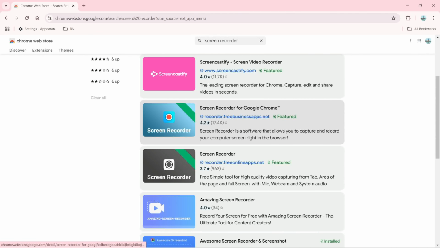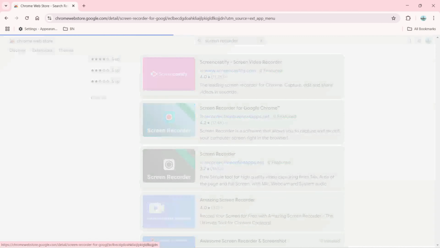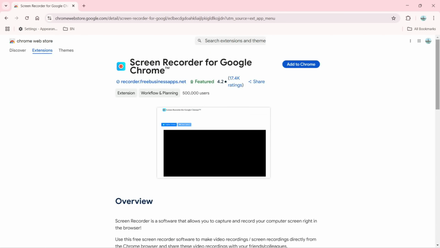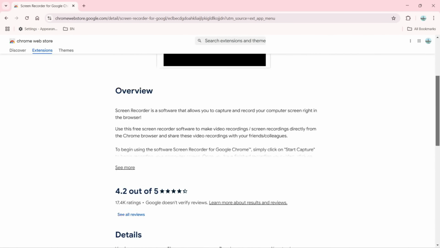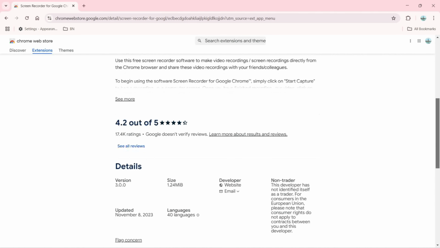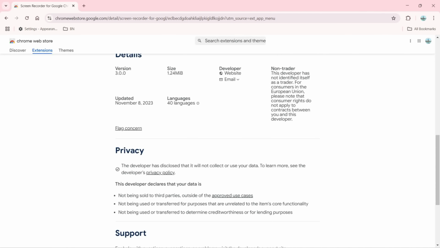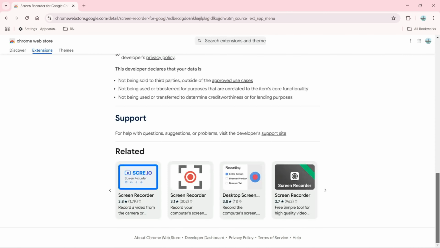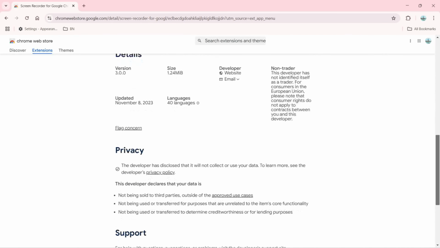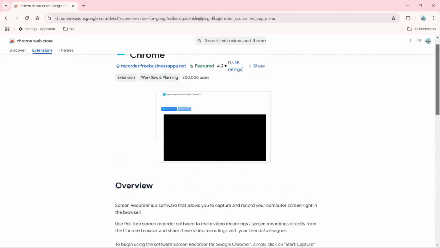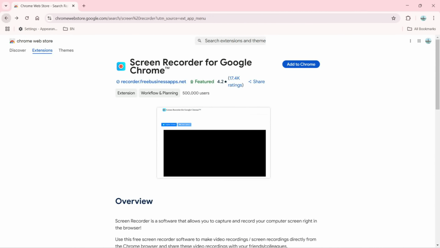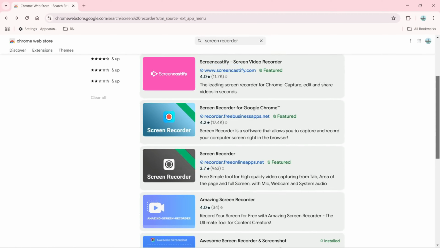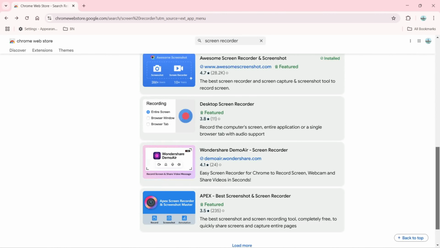If I'm going to install this one, first I need to click on it, and it's going to show me the overview, the rating, the details, and the privacy. You can see under details we have the size, updated, which is November 8 2023, the languages, and here the support. You can see this is not updated, so I'm not going to install that. Let's try to install another one from this list.